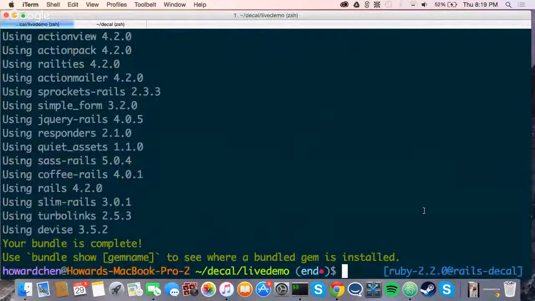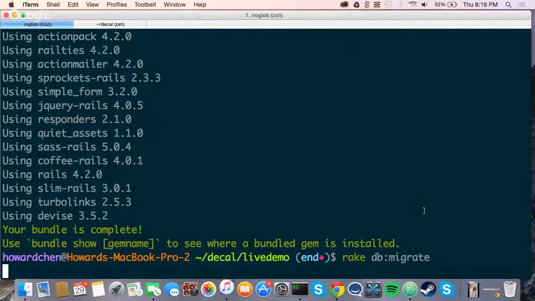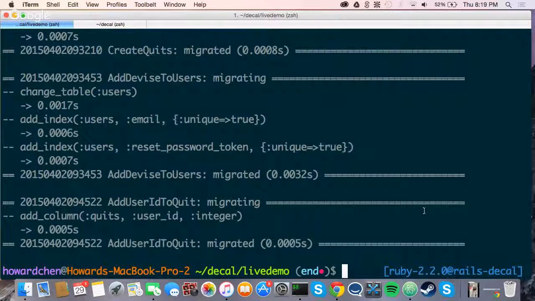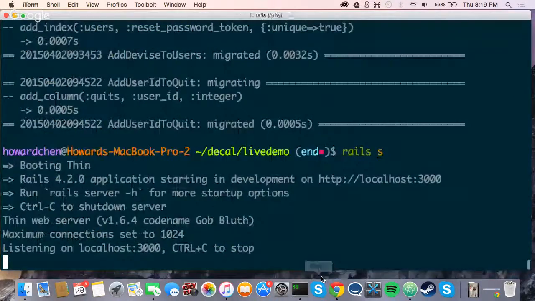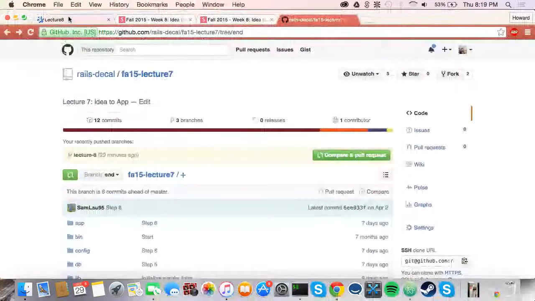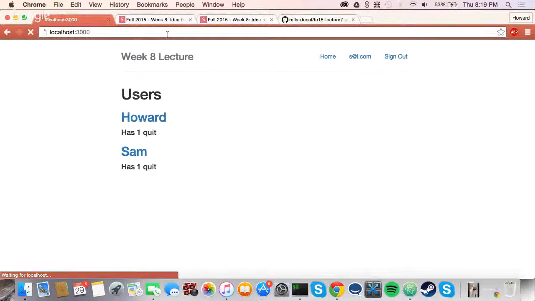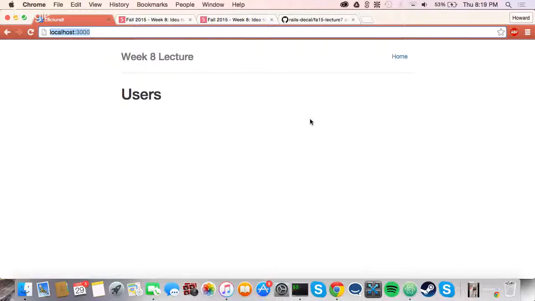Okay, I bundle installed. I'm going to rake db:migrate to make the changes for my migration, and I'm going to start my server by running rails s. Okay, go to my localhost 3000. And here is our empty application.